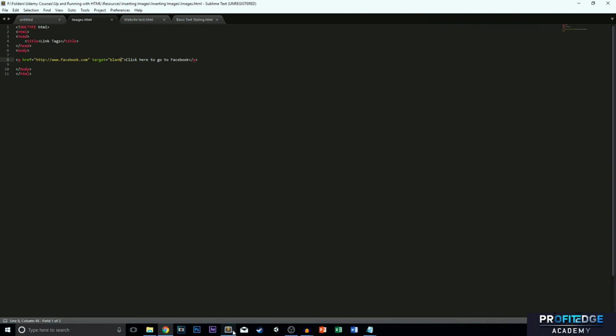So that's really it for anchor tags, link tags. It's very simple, but we're going to be using it a lot. So make sure you know this fluently and you know how to use it.